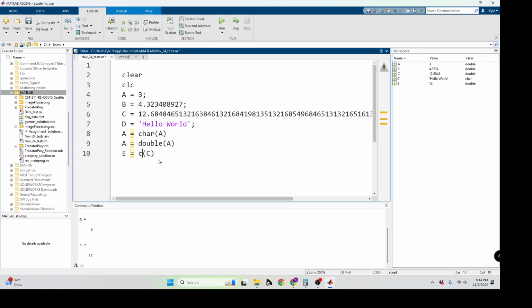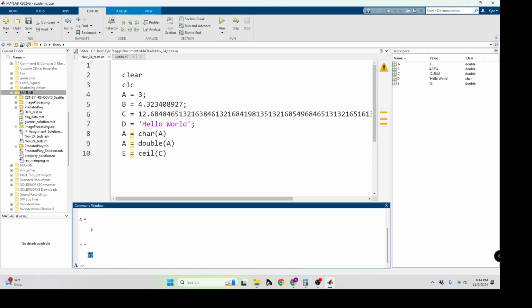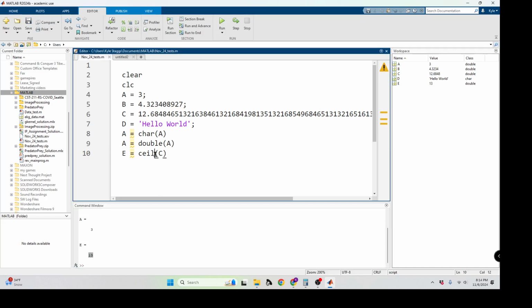I think it's ceil. Yeah, ceil is round up. So floor is round down. Ceil is round up. There's a number of other different things that you can do.